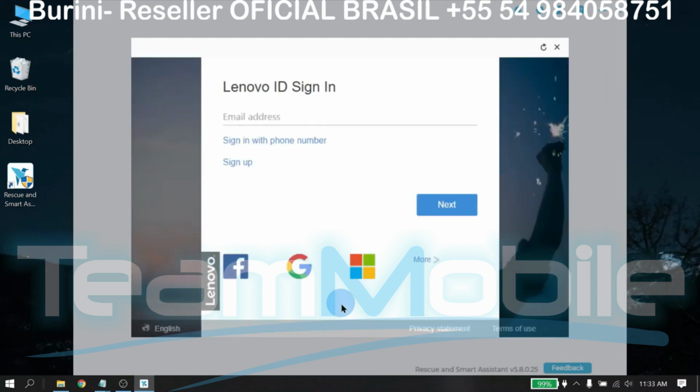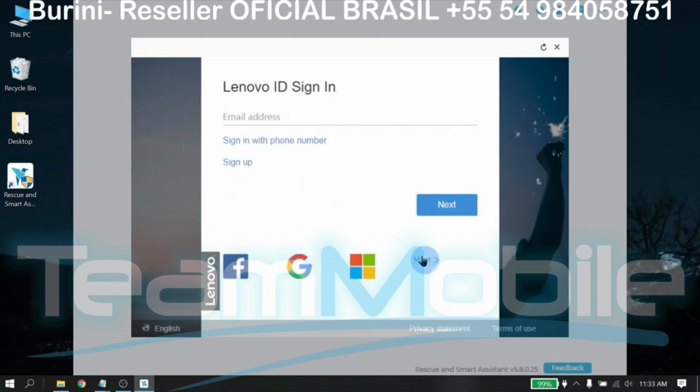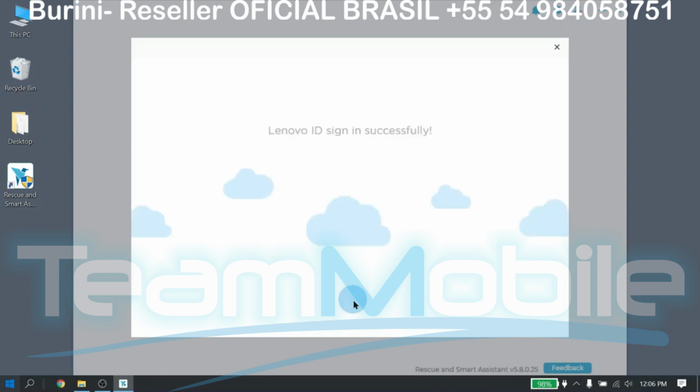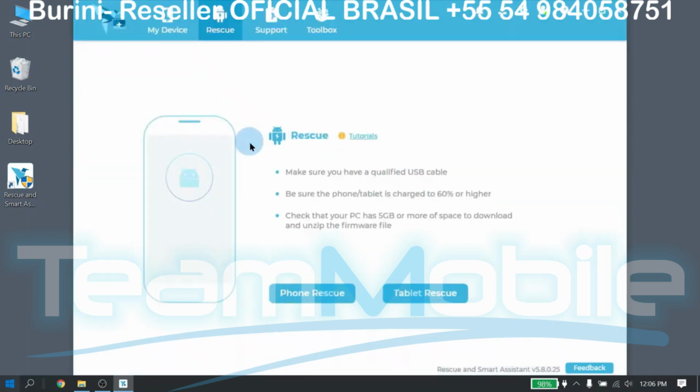For the very first time launching RSA, you will need to create a Lenovo ID. A Lenovo ID can be created by just entering an email address to create an account, using your Facebook account, Google account, Windows, and there are some additional other options. Here, we're going to use the Google account. Once your Lenovo ID has been created and successfully signed in, the Rescue feature is now available to use. Simply click on the Rescue icon.